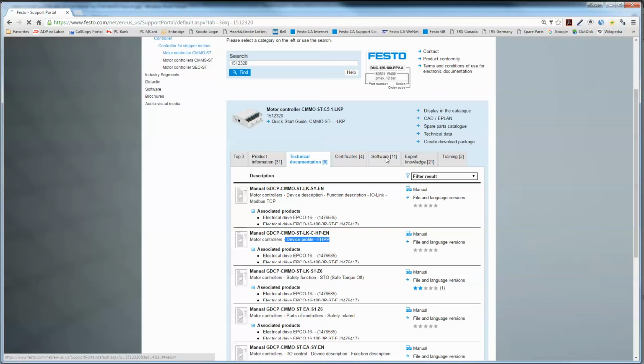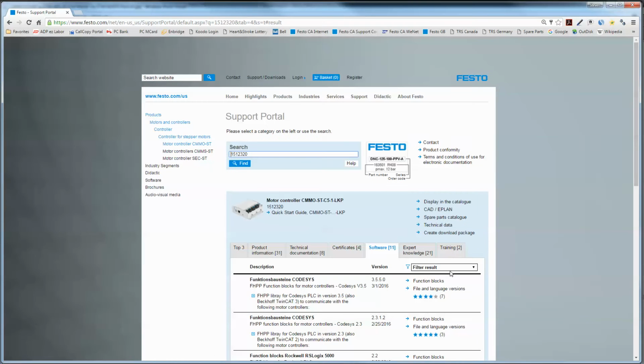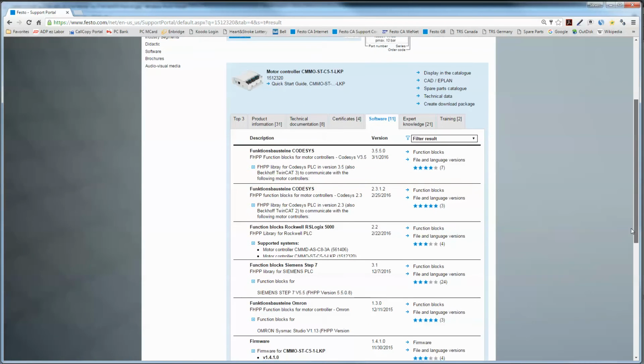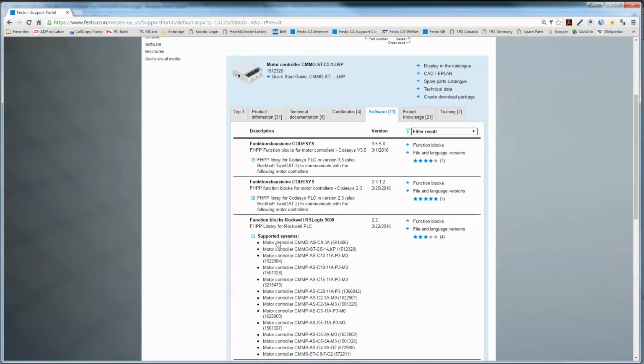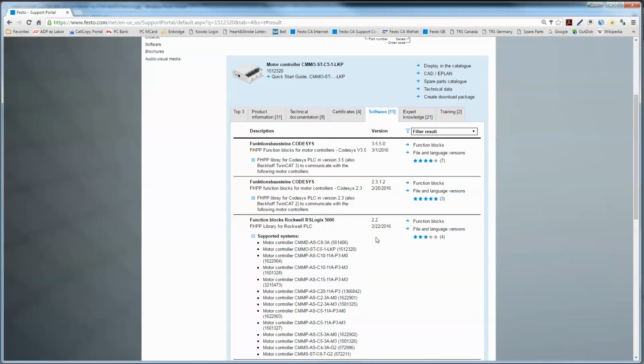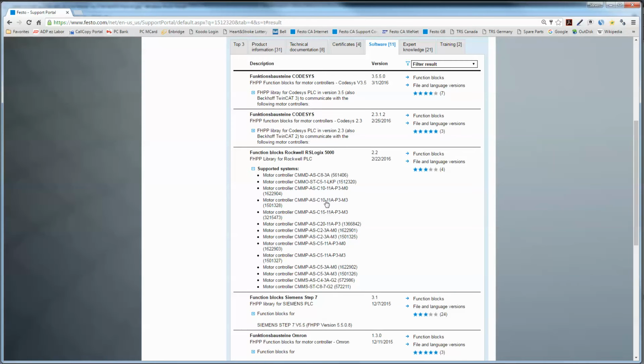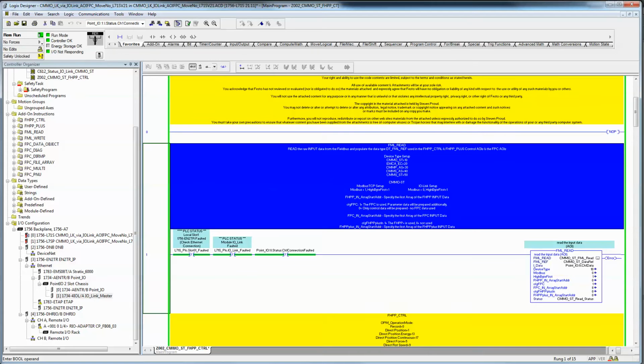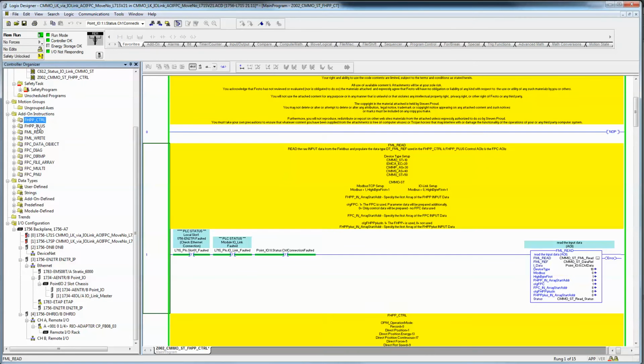And on the software tab, scroll down here, you have this support library. Version 2.2 is the latest one, which is what we're using today, and it's for these various controllers here. CMMO-ST-LKP is one of them. So if you download this and install this library into your Rockwell PLC, you will have these add-on instructions right here.